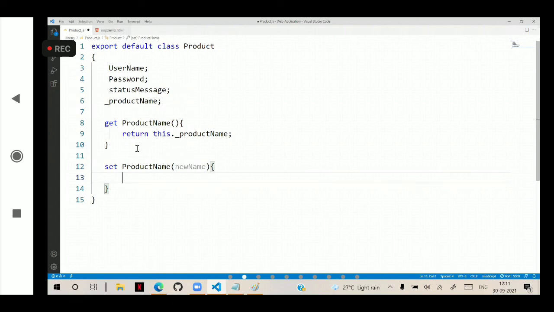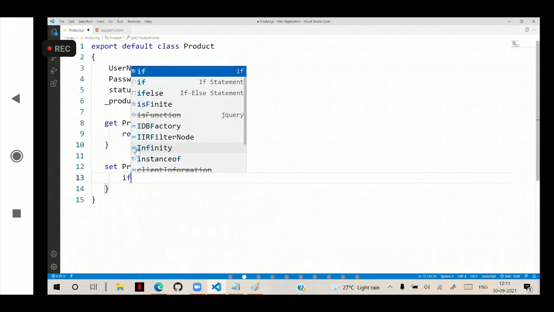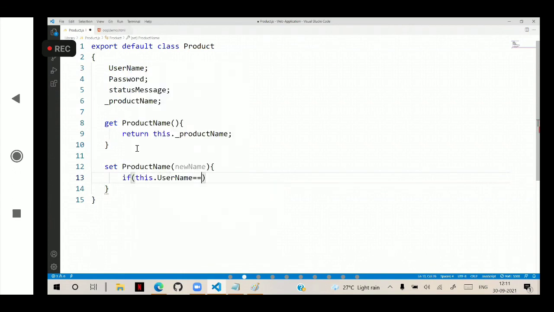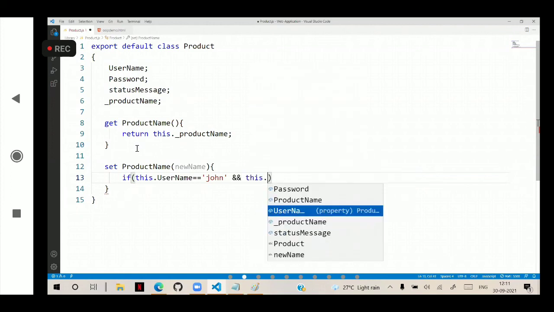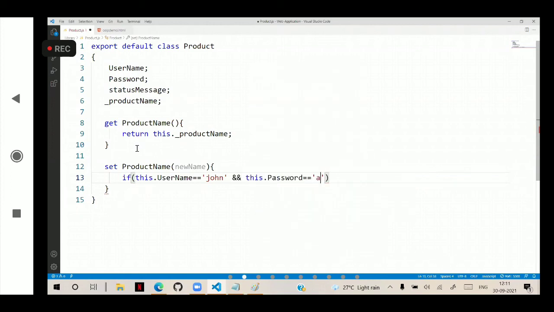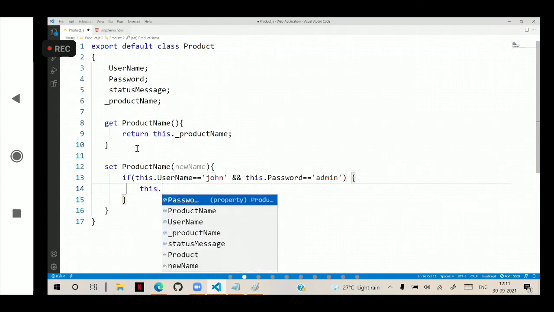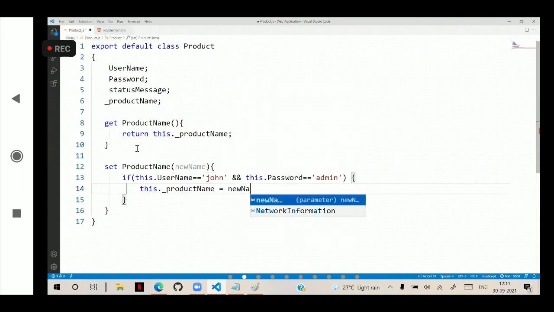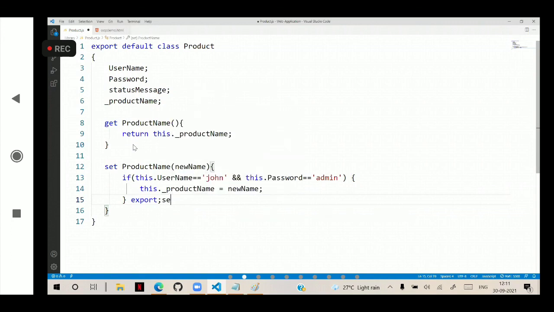Suppose I am giving the credentials like so. If this.username is equal to John, and this.password is equal to admin, then it should assign the name. That means this._productName is equal to newName. That new name must be assigned. Otherwise, else, it should display a status message.